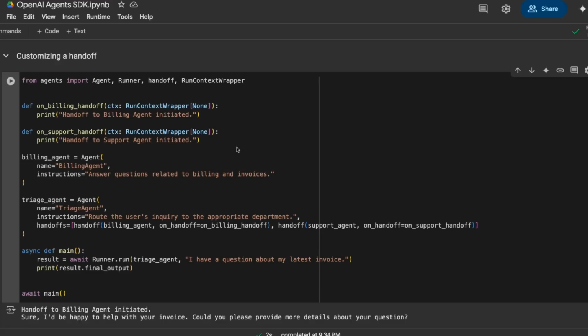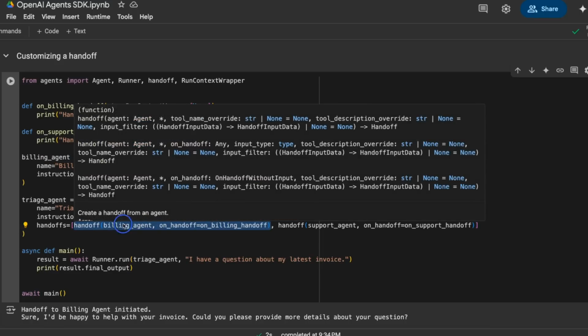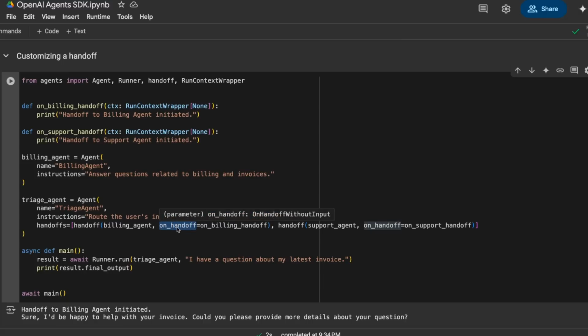One major issue that we have seen so far is that there is no visibility on the app side. If you want to look at what happened, you actually need to go back to traces. So handoffs actually give you the ability to customize some of the behavior of the agents. Here we can use the handoff function, and this will let us create custom behavior patterns. Now, I am providing each of the agents to this handoff function, and then I'm saying, when the handoff is actually happening, also call this function. Basically for billing, we have this logging statement or print statement that says handoff to billing agent initiated.